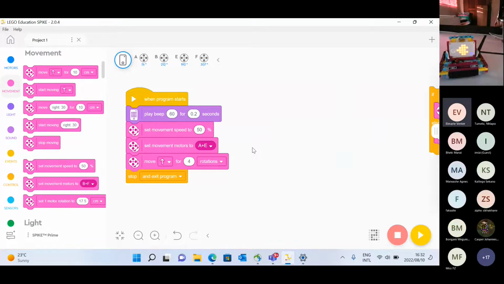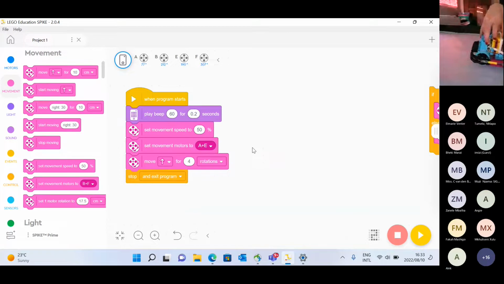It will beep, and then at a slowish speed, it will actually move forward, and your wheels are connected to the points A and E. So it will move forward for 4 rotations. Okay. It's quite a distance. And it's also going to beep. Okay. I'm going to make it drive past the laptop because it's going to go past the laptop.